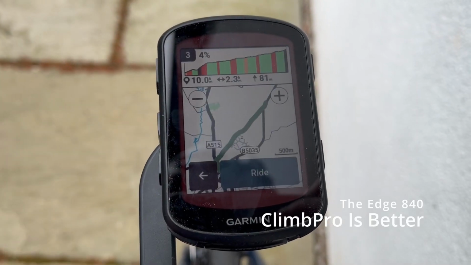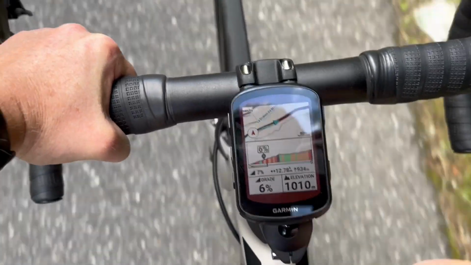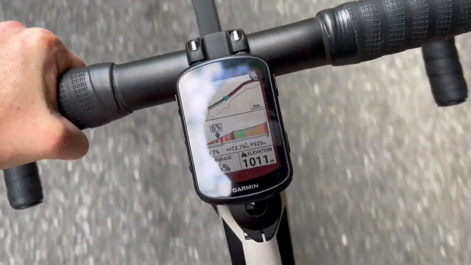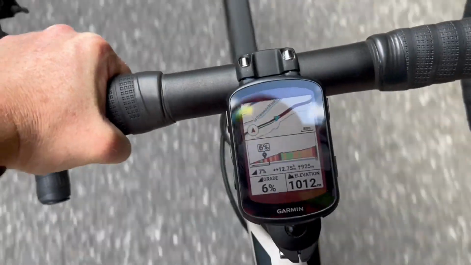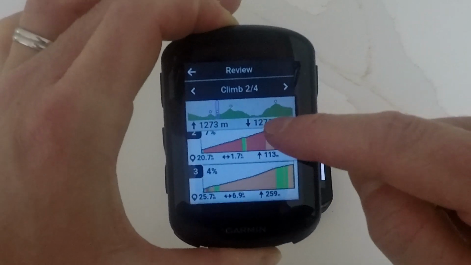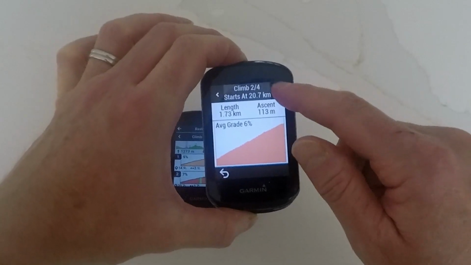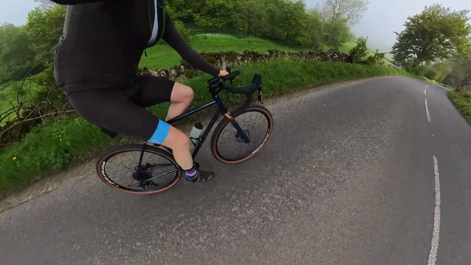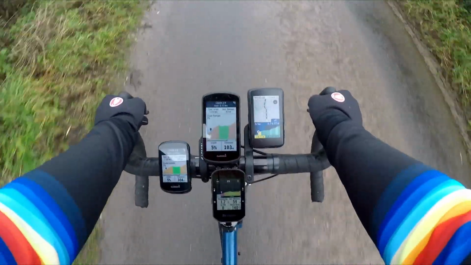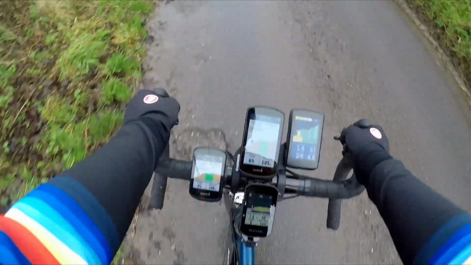The 840 version of ClimbPro is better than on the 830. There are a few presentational differences. The Edge 840 has more shades of gradient colour, with each climb broken down into a greater number of individually coloured sections. In other words, a bit more pro. More importantly, where the 830 ClimbPro only kicks in when you're following a course, the 840 version will pop up whenever you start a climb, whether you're following a course or not, which puts the 840 broadly in line with the equivalent climb-specific features on the Hammerhead Karoo 2 and the V2 variants of the Wahoo Element.